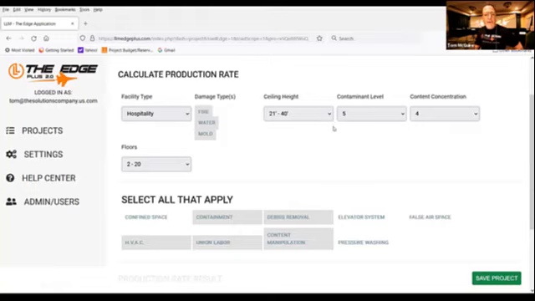Next up is going to be our ceiling height. And what we're going to do is select the highest point in the facility. In this facility, we've selected 20 to 40. Next up is our contaminant level. We're going to leave that at a level 5. We have a choice between level 1 being the least amount of damage and level 5 being the most. I always max everything out and then come back and adjust it if I need to.